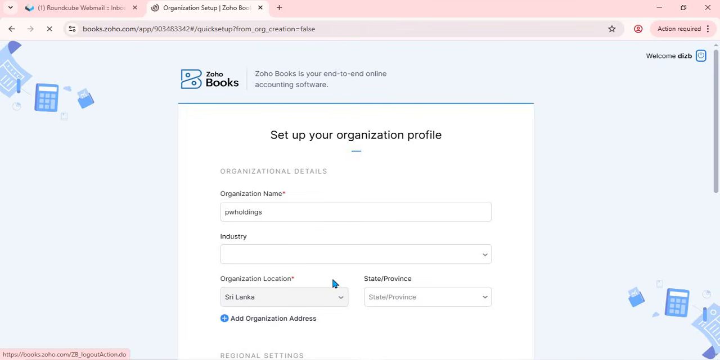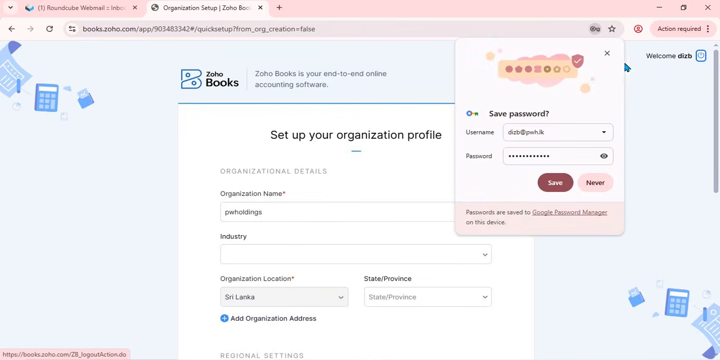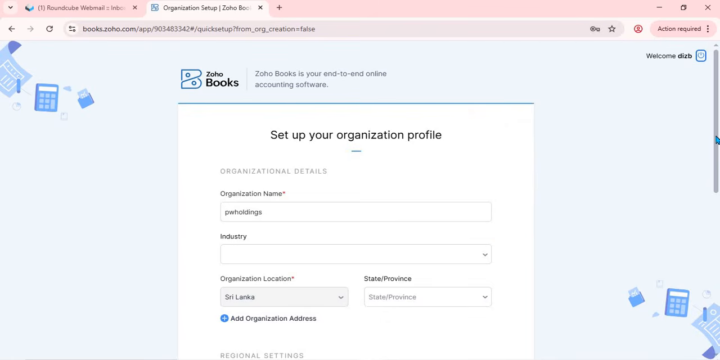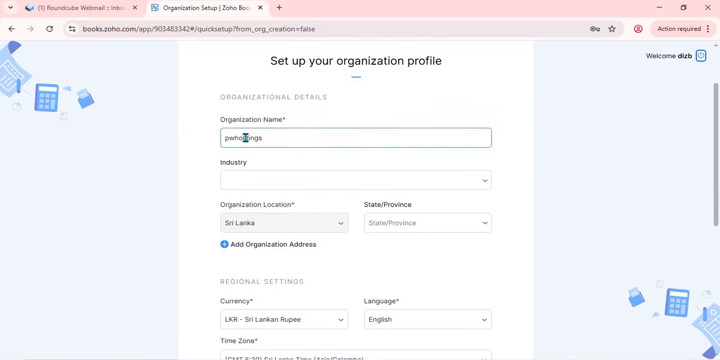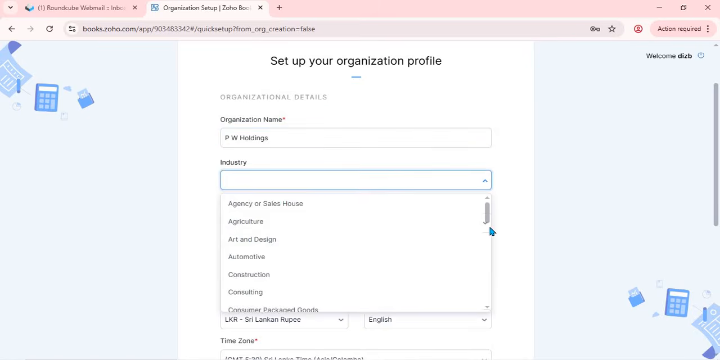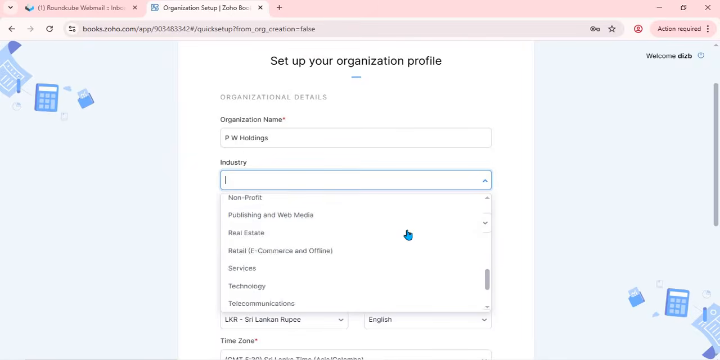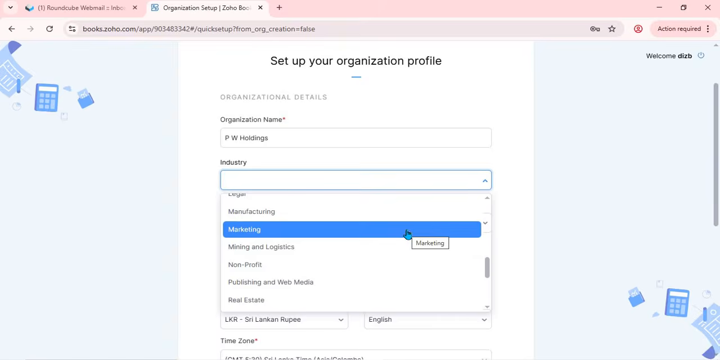Right now, we need to enter organization name. If you want, you can save your password, and you can enter organization name, and you can select your industry. This will not affect your chart of accounts or any other accounting, so you can select your company organization industry.